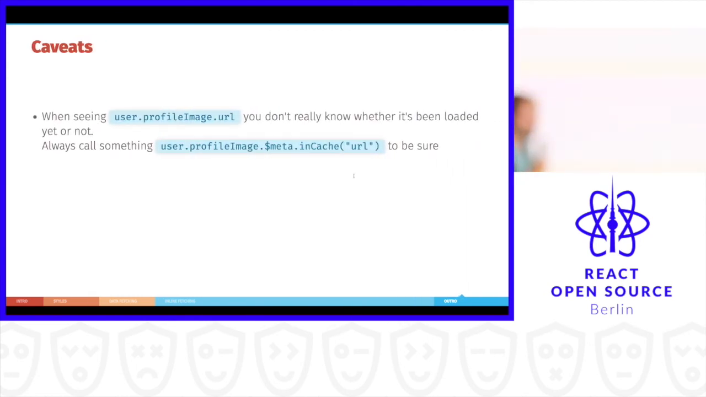For example, if somewhere in your code you see user.profile.url, you're not really sure whether this is the real thing, or just some magic thing which hasn't been loaded yet. So sometimes when you really need to be sure that it's loaded, like for a URL, you don't want an image tag with a fake URL. You need to use those helpers, like is it in the cache, quite a lot.